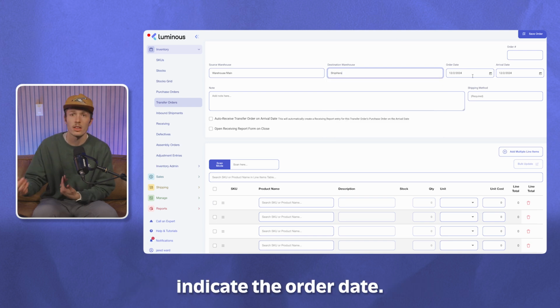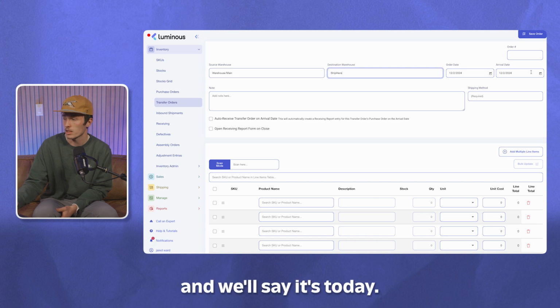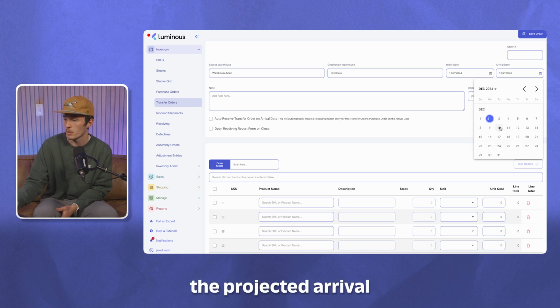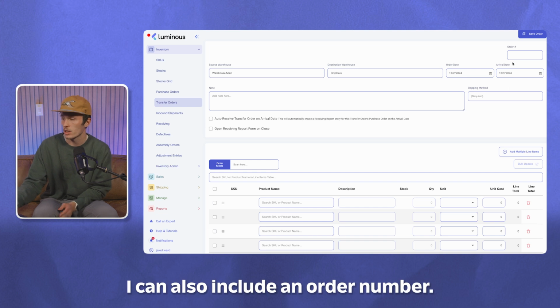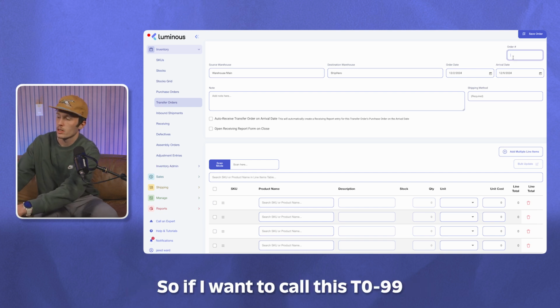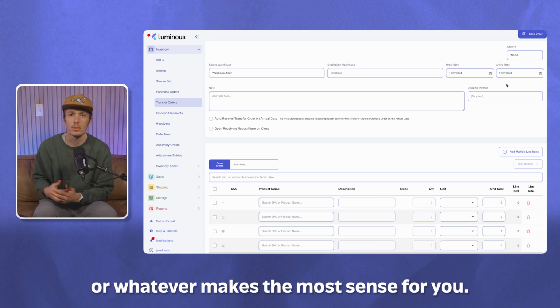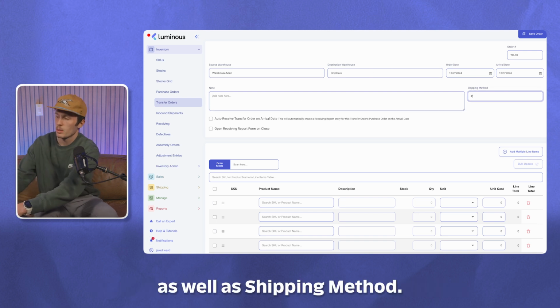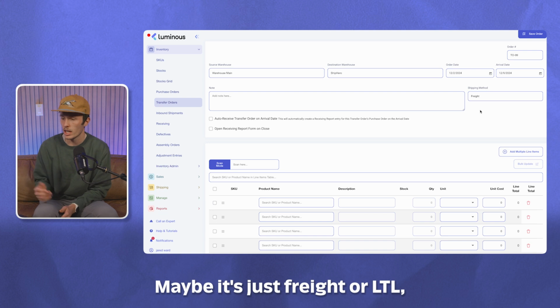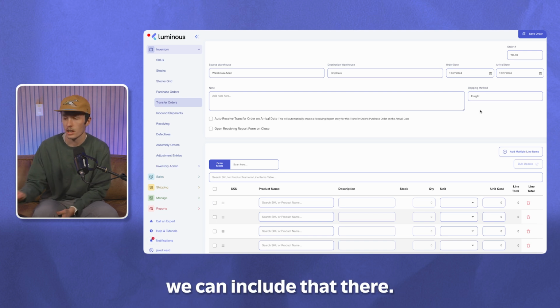This is where I can indicate the order date. So we'll go ahead and we'll say it's today. And I can say the projected arrival is a week from today. I can also include an order number. So if I want to call this TO-99 or whatever makes the most sense for you. I can also include any notes as well as shipping method. Maybe it's just freight or LTL. We can include that there.